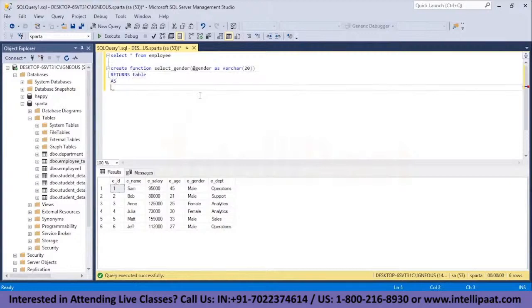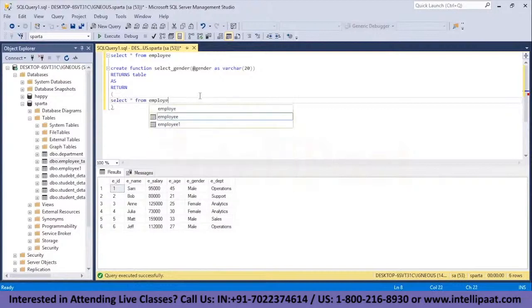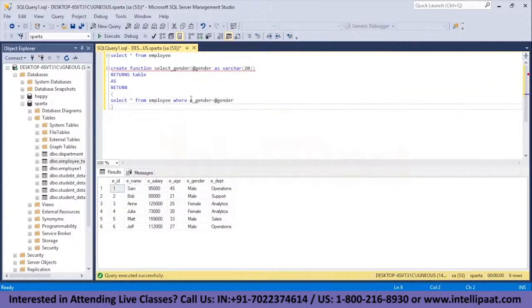table. So I'll type as return and then give in parenthesis, and inside the parenthesis I will give my select statement. So the select statement would go something like this: select star from employee where gender is equal to @gender. So this gender is basically the gender column from the employee table, and this @gender is the parameter which will be passing inside this function.